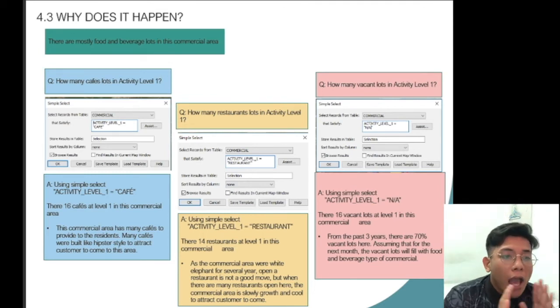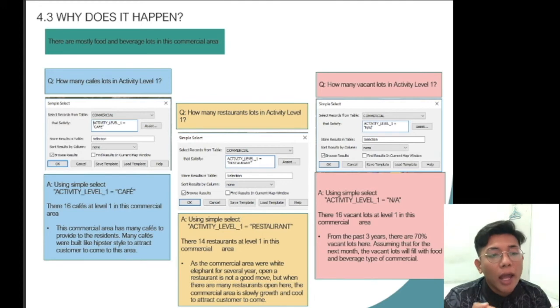This commercial area has many cafes to provide for the residents. Many cafes were made in a hipster style to attract customers to come to this area. The second is how many restaurant lots are in activity level 1. So I open the simple select and select record from table commercial, where activity level 1 and restaurant. So I tick browse result and click OK. So there are 14 restaurants at level 1 in the commercial area.